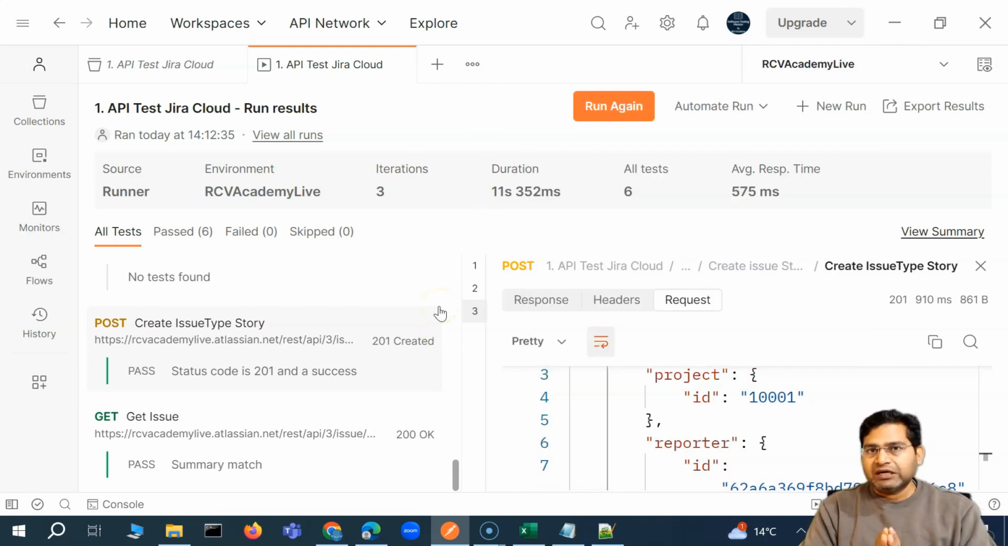In the next videos, I'll cover more about the Postman collaboration and other options, about advanced option like Jenkins, how you are going to execute your Postman collections within Jenkins as well.